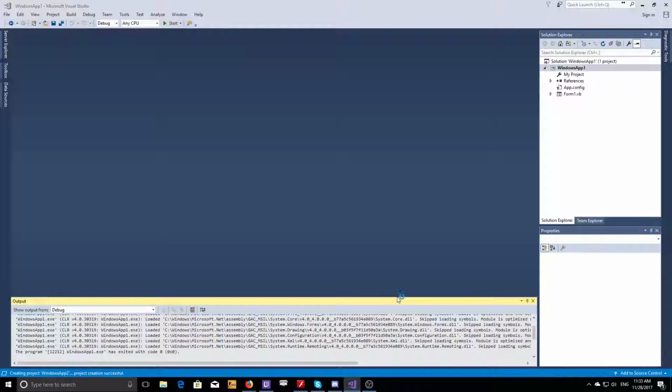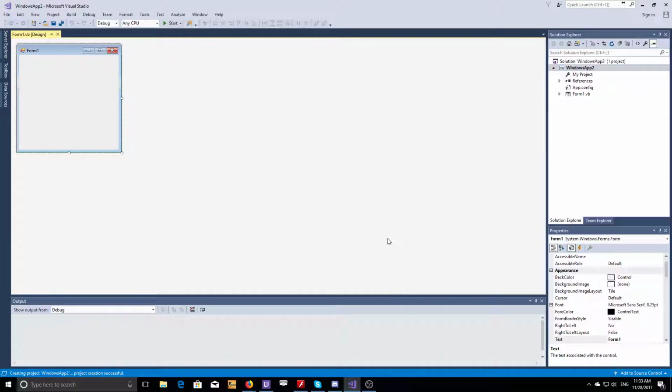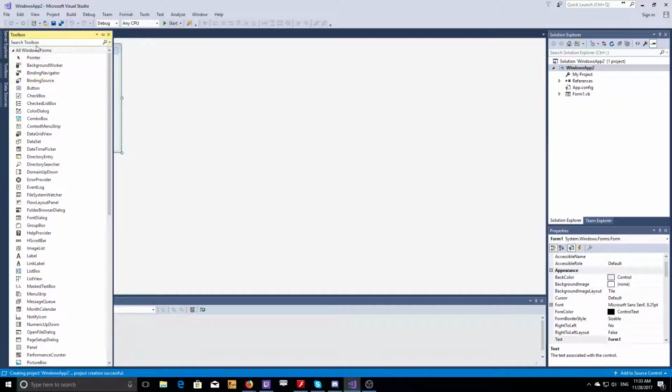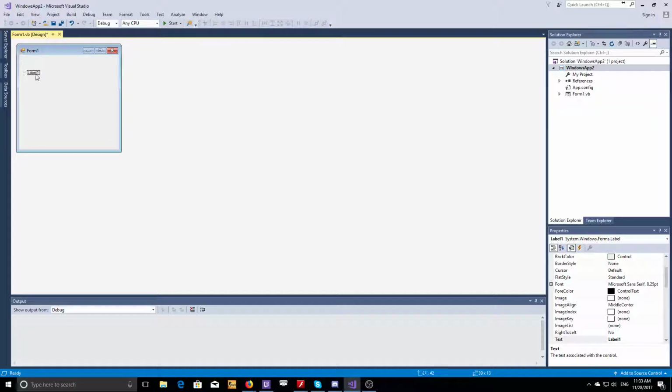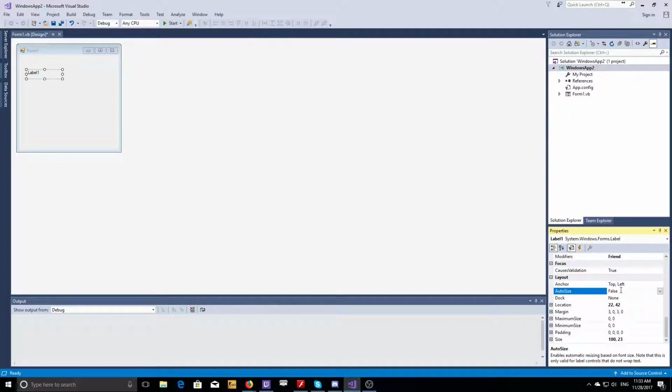So you'll get your form here. I'm going to leave everything as a default name. So we're going to put in here a label. Just double click. And its name is just label 1. We will turn off auto size because I hate auto size. And we're going to put this all the way up here.